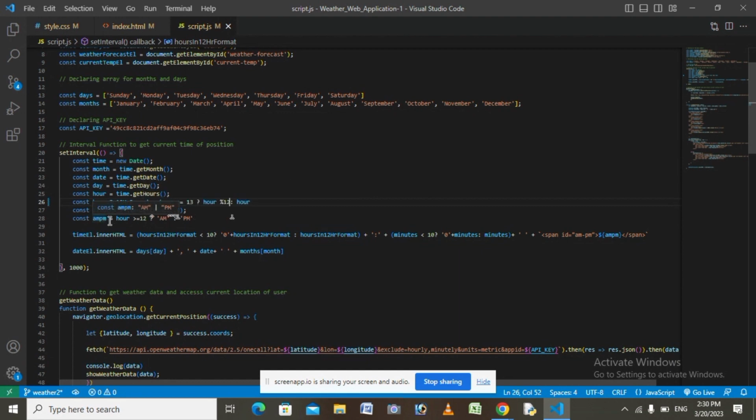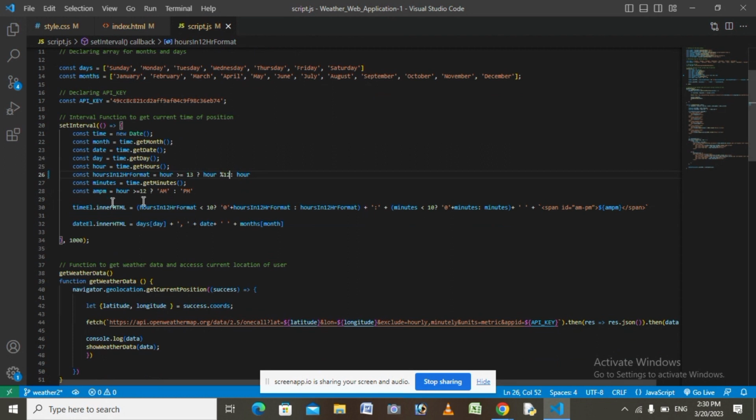So for my AM PM, I also declared this in hour. If the hour is greater than 12, it will be PM, else it's going to be AM. So after that, I set my time.innerHTML to this.